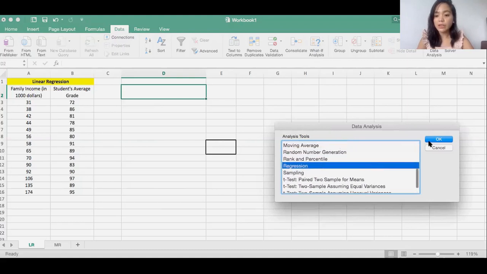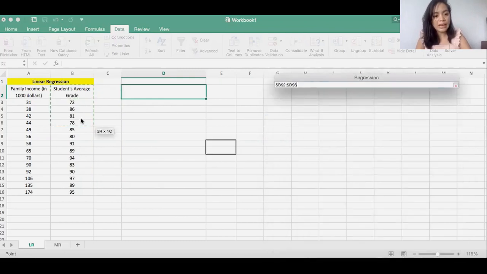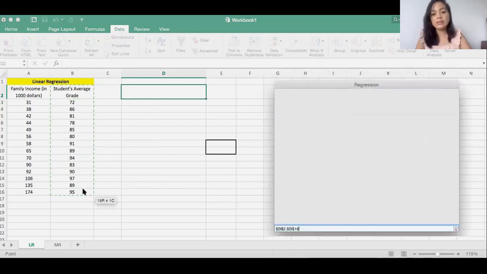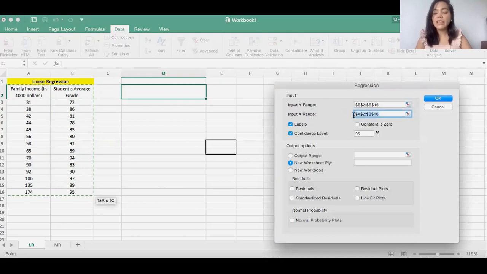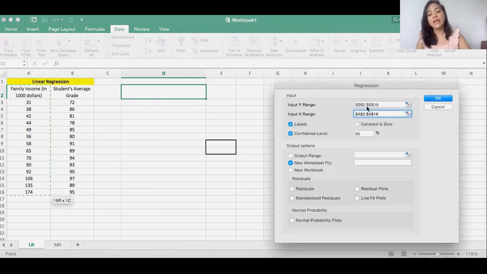We will select regression. Now, what is our Y range? Y range is the values that you want to predict. In our case, we want to predict the grades of the students. And the X range is the input. We want to predict the grade of the students if they have this family income. So you select the grades for the Y and the family income for the X.